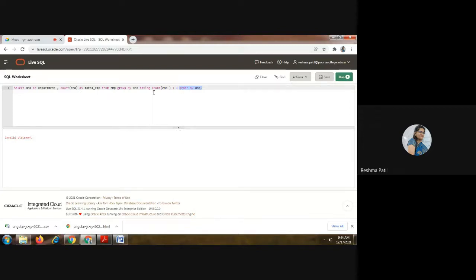Invalid statement. Yes. So there are only two departments in our table which have an employee count greater than 1. This is the result. The first department contains a total of 2 employees. The third department contains a total of 2 employees. Clear? Yes, ma'am.